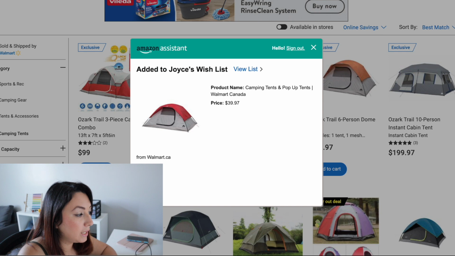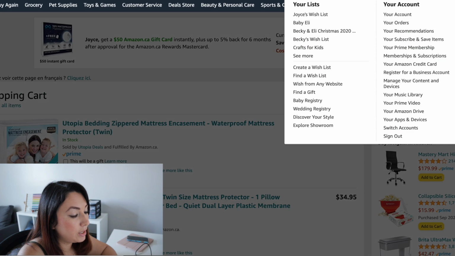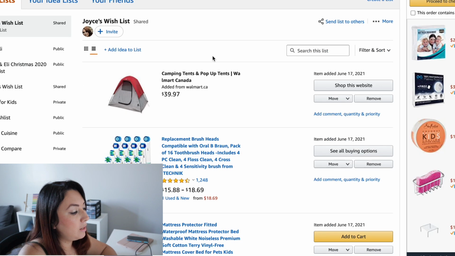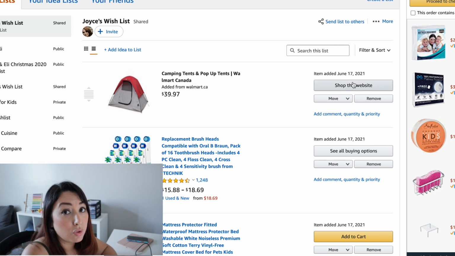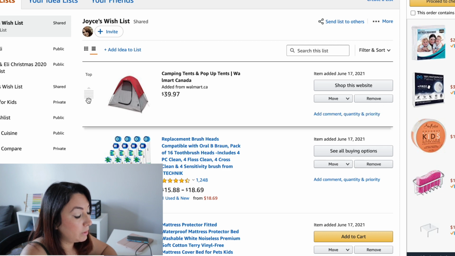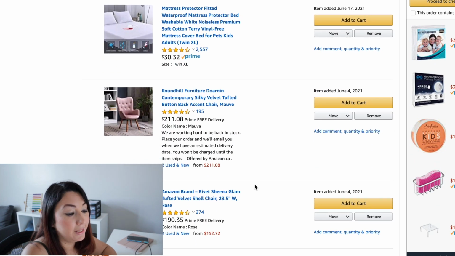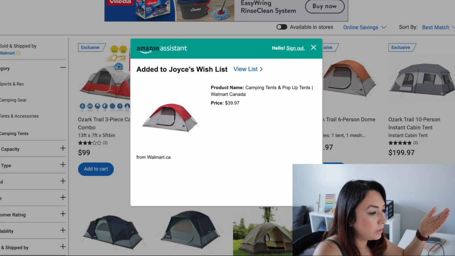Let me just go back to my Amazon wish list and see if it was added and how it was added. Okay, so here it is. It says camping tents and it's added from Walmart, and you can just go and shop this website and you can add a comment, quantity, and you can also remove it. This is great because you have one single wish list and you can add from different items. Now let's go and try another website.